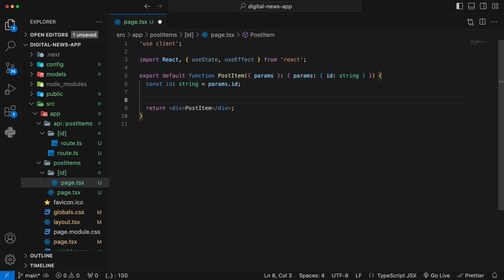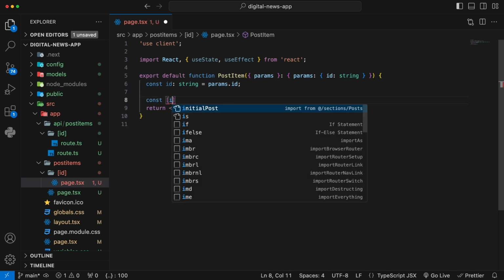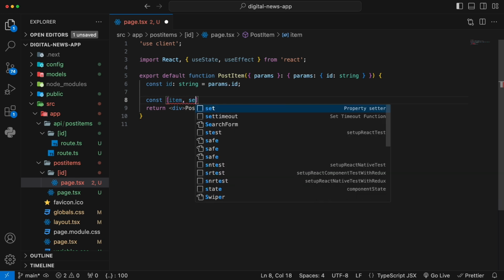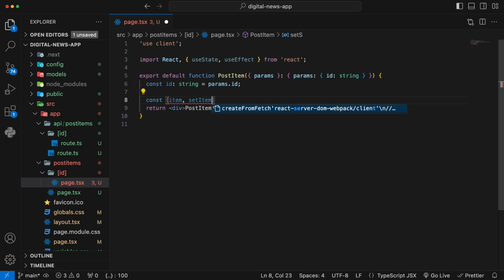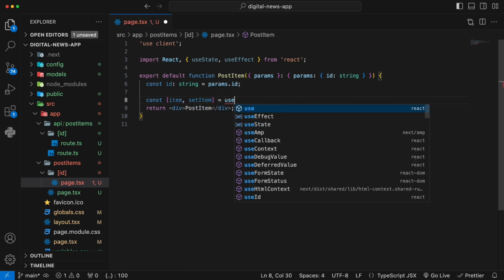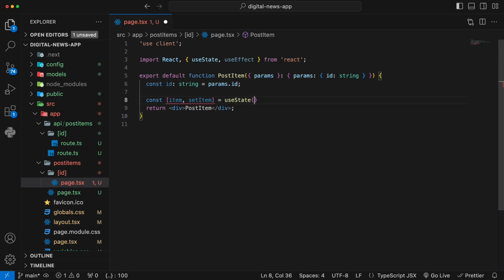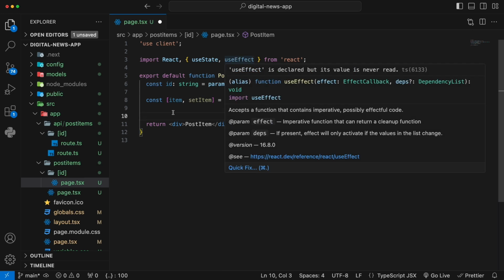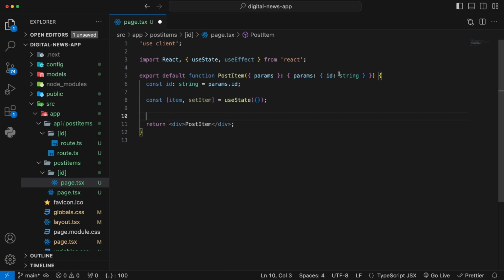Our second step is to create a local state variable. So we say const item and setItem, something like that. We say useState. Initially it's going to be an empty object, so we just put an empty object there for now. The next thing is to think about how we trigger a function to get this data. We're going to use the useEffect hook to trigger the data fetch function to get the data based on the route parameter ID, which is this one as well.